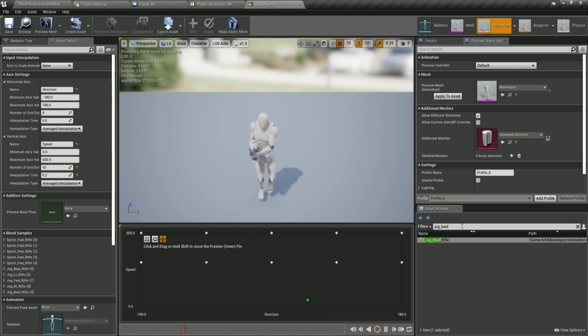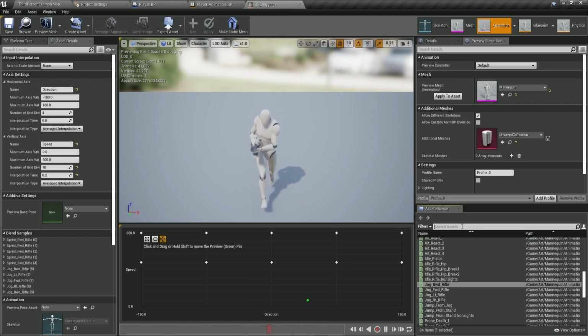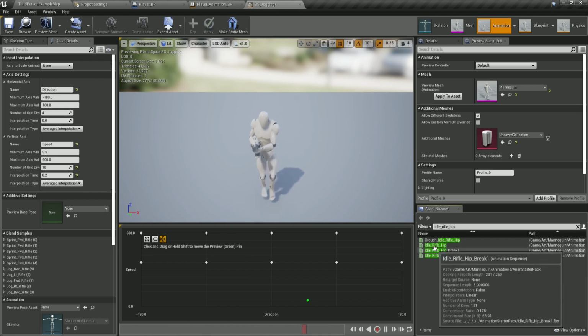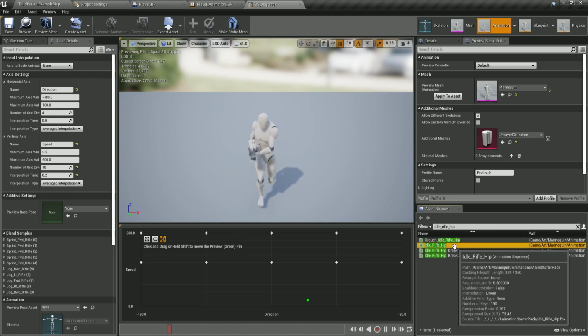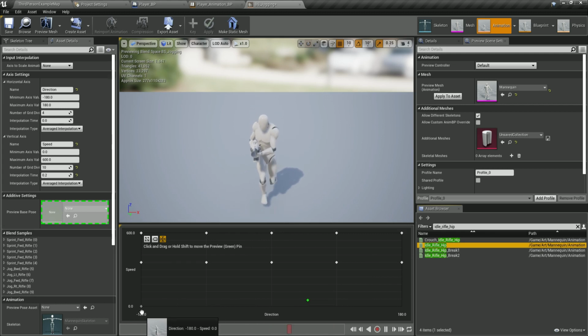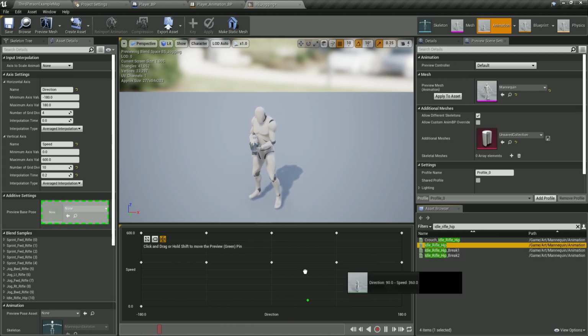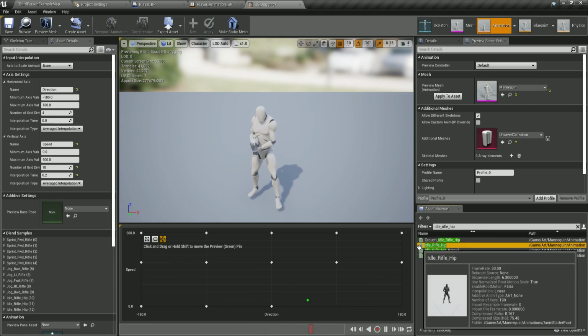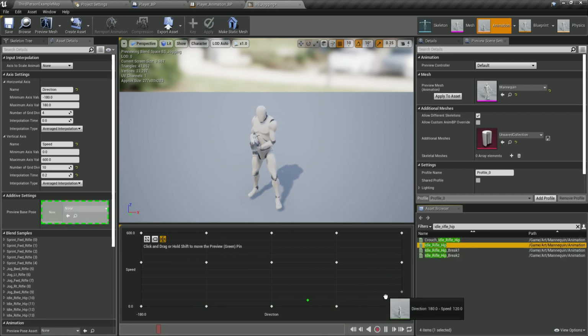So here, what do we need? I'm going to filter for idle rifle underscore hip. So here it is. So we need the rifle hip. Here it is, or idle rifle hip. And this one is gonna go at the bottom. So all the bottom is gonna go over here. So here, drag it, and over here, and over here, over here, and over here.